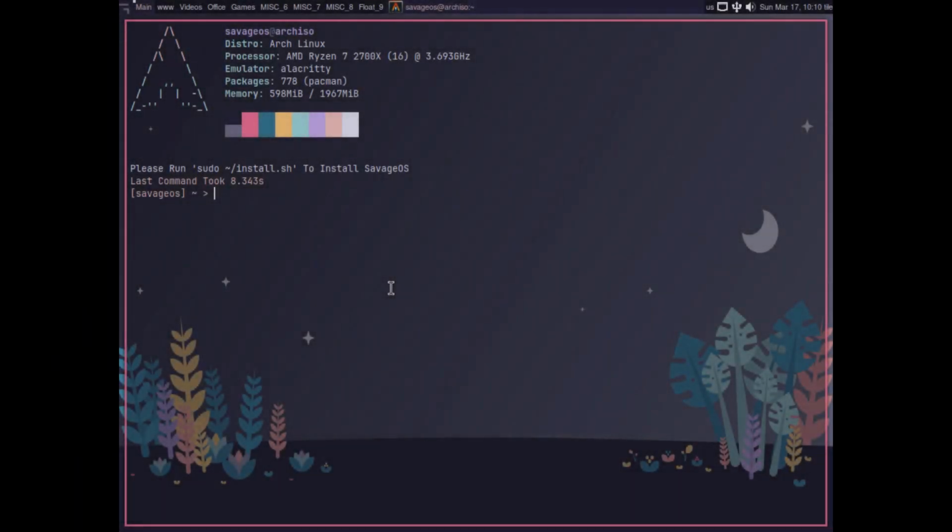And we're here now on the virtual machine, and you can see the terminal has automatically opened up, and it says right here, please run sudo install.sh. So I'll go ahead and type that into the terminal and get the installation started.